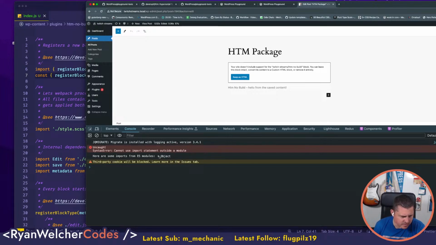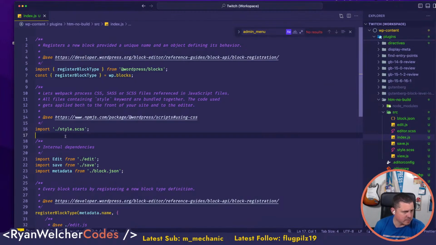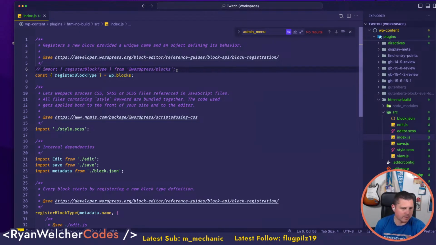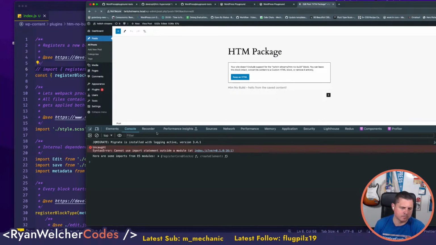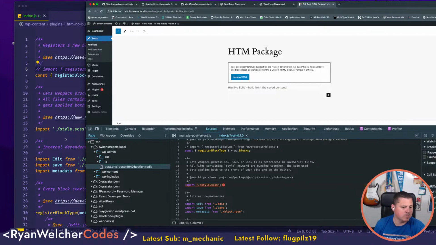Cannot use import statements outside of a module. So where am I seeing that? Is there another? Oh, that's why. Okay, we're still getting that error.